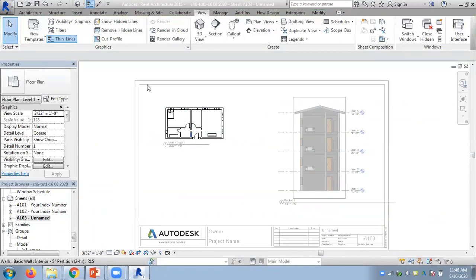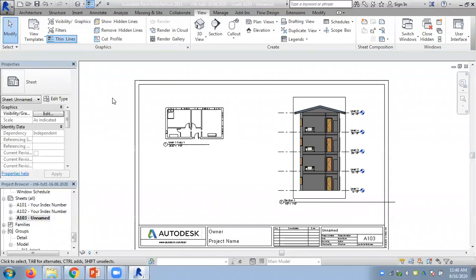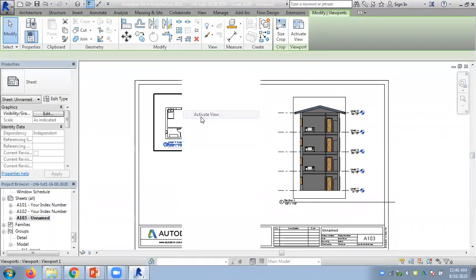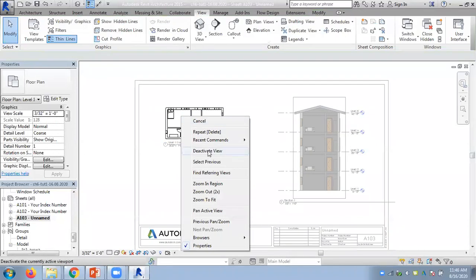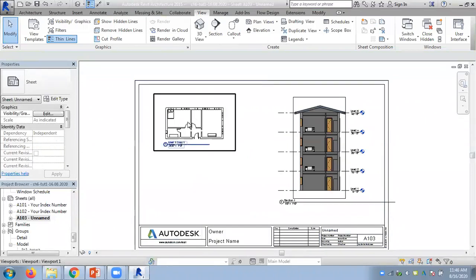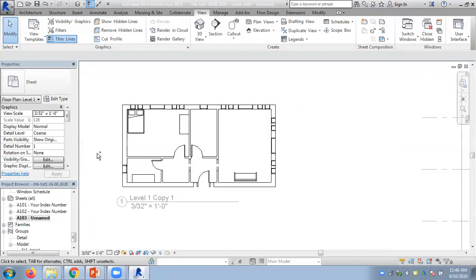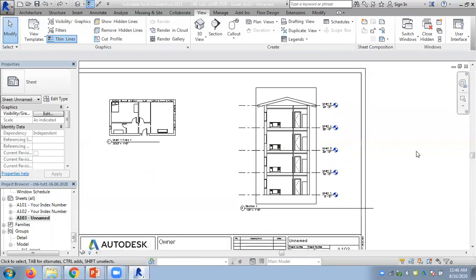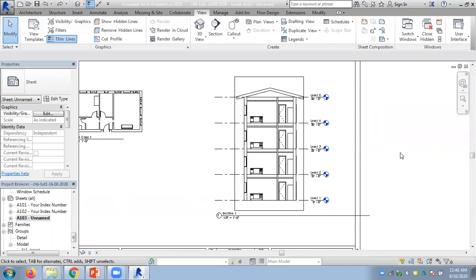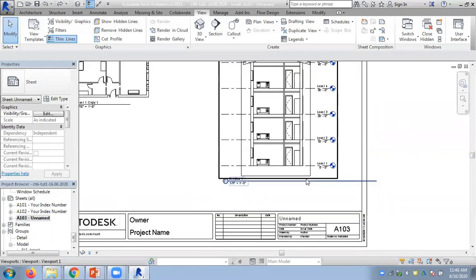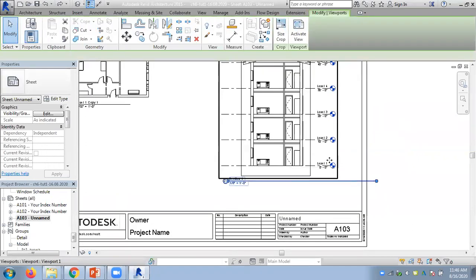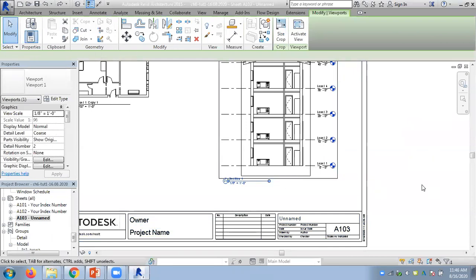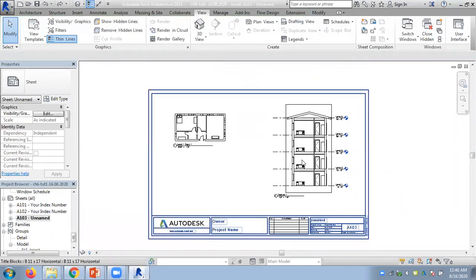If you want, you can double click here, it will deactivate. Or else right click activate, right click deactivate. So whatever you want, you can do it from the drawing sheet also. Remember that, you don't need to go to plans. Now this line is big, so I can select the drawing and reduce the size. So this is how we import sections.